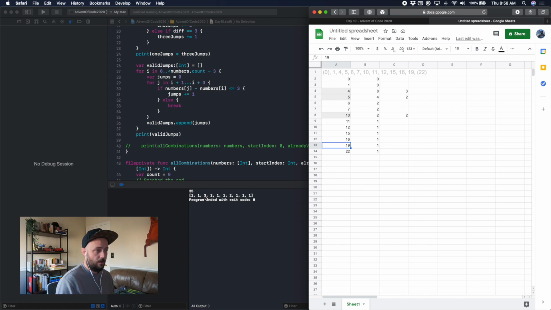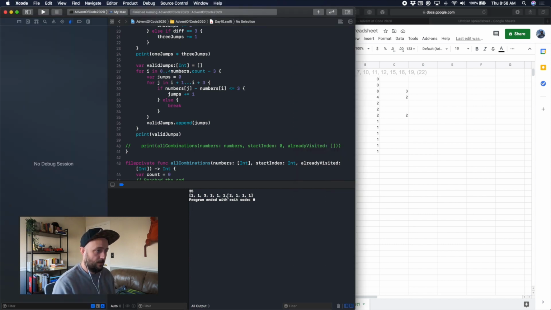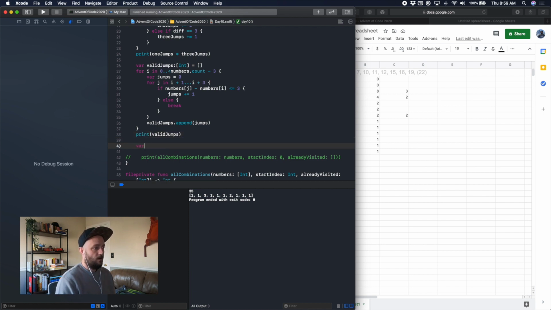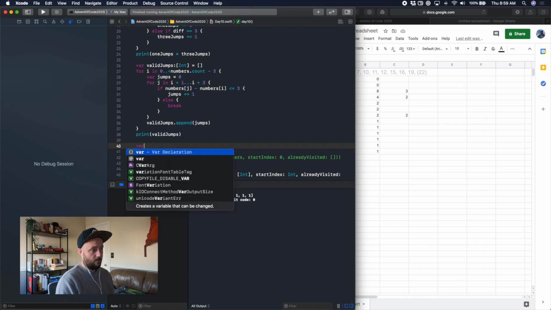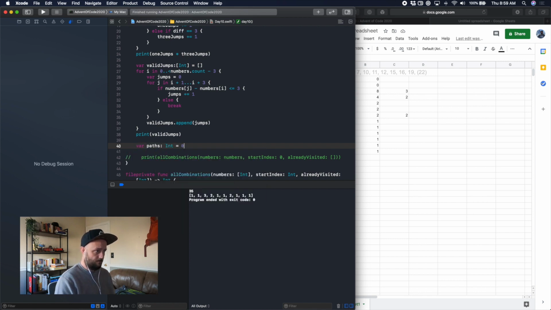Okay, 1, 1, 3, 2, 1, 1, 2, 1, 1, 1. Okay. So basically, what we end up with here is, we're going to step backwards through this. For this one, the total number of jumps is this number added to nothing else. This number is just this number, and this one is these two numbers added together. Okay. Paths are paths.